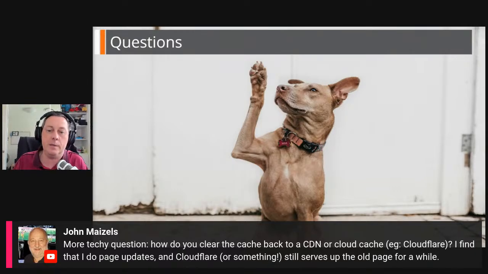So Cloudflare is probably the biggest one. For Cloudflare, because it's like a level above, if you imagine a stack, you've got the web server down here, you've got your browser, and then you've got Cloudflare and the CDN up here.